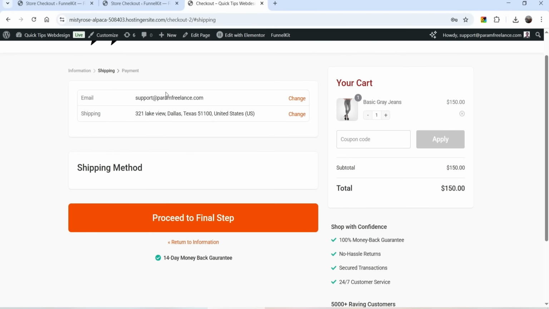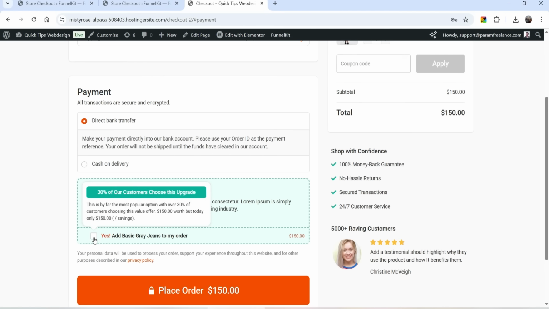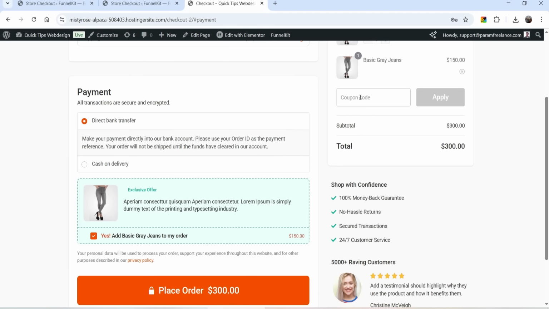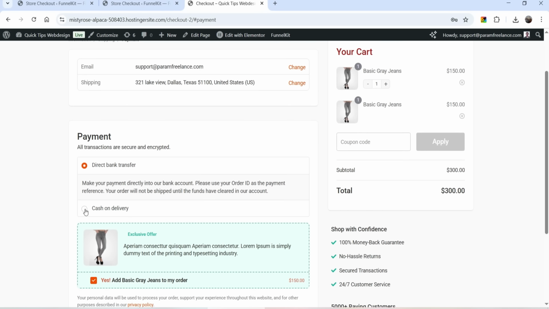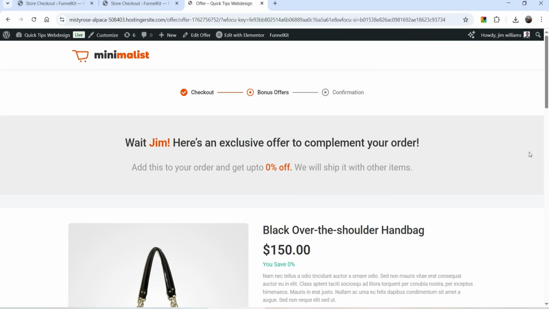On the next step, we have shipping information and click on proceed to final step. That is going to be your payment gateway. And on this final step, you will see this order bump. So if I want to buy it, I can simply click on it and it is going to add that product automatically in the cart. So this is the order bump product. And here you see coupon code. If there is any coupon code, I can enter the coupon code and get a discount. Now here we have 2 payment gateways. I'm going to select cash on delivery, click on place order, and it will go to the one-click upsell page.